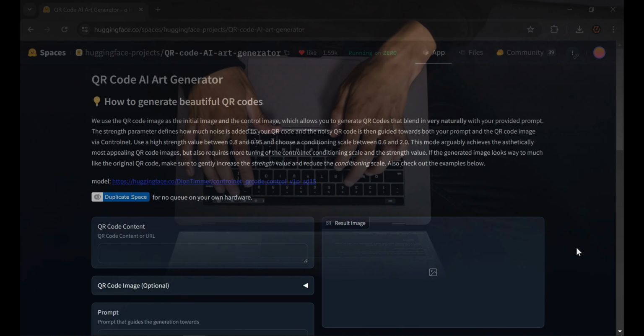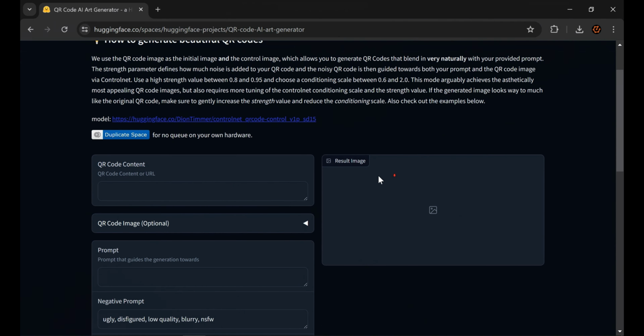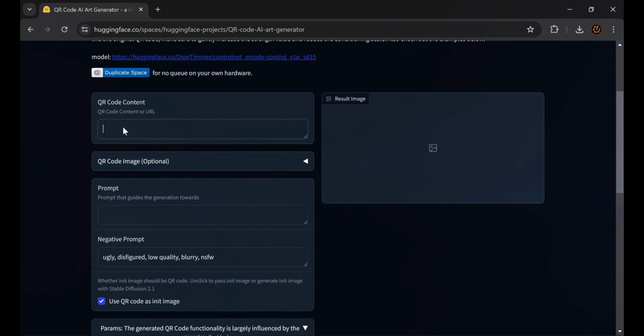After logging in, head over to the space link provided in the video description below. Now when we're on this space, it's time to get creative. Start by filling up the QR code content. This is what will appear once the QR code is scanned. You can use simple text or any external URL here.